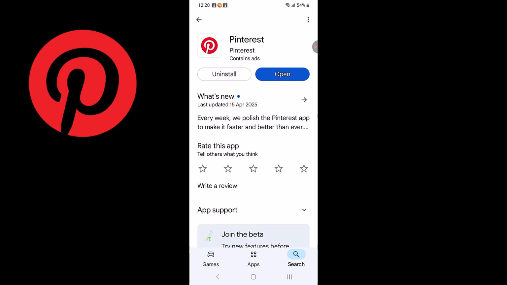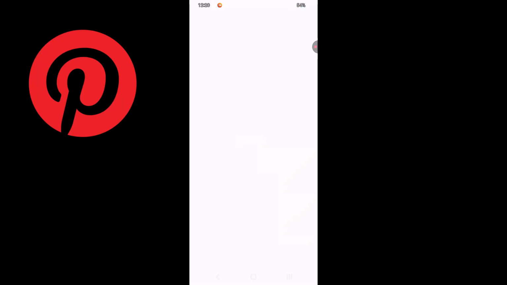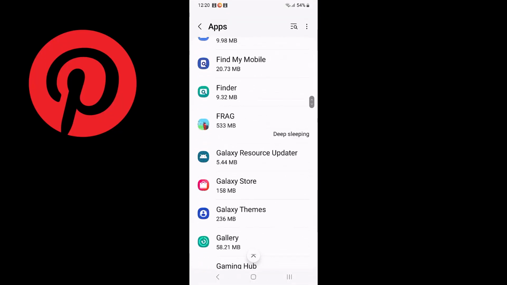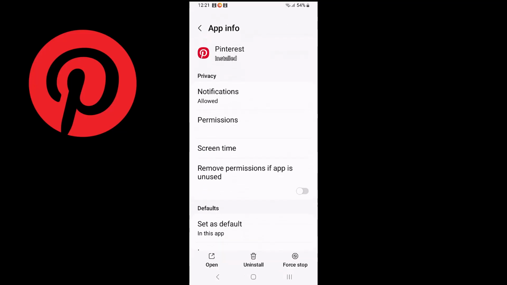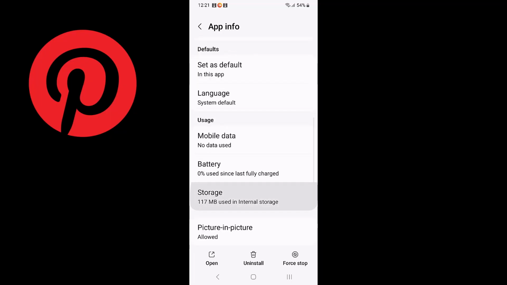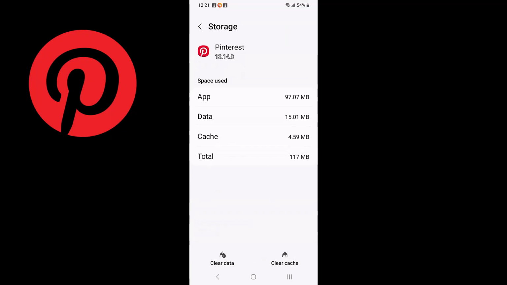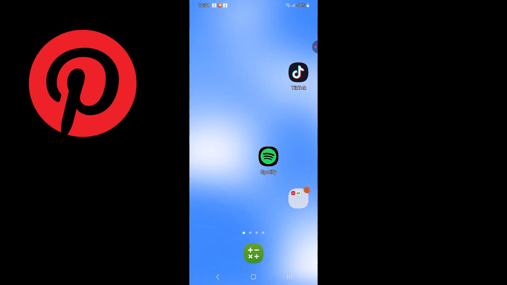If updating didn't help, it's time to clear the app's cache, especially on Android. Here's how. Go to settings and then search app. Then click on the option of app and then scroll further down until you see the option of Pinterest. Click on Pinterest and then you'll see the option of storage and then you'll see clear cache. Then click on clear cache. This clears out old data that might be causing issues. If you're on iPhone, the closest solution is deleting and reinstalling the app, which we'll get to in a second.